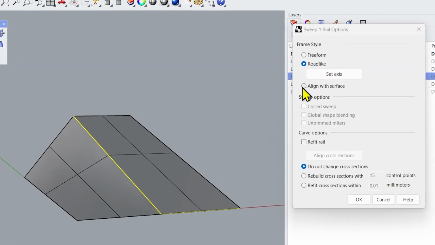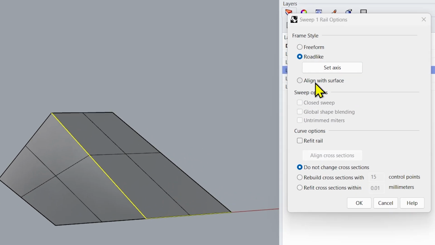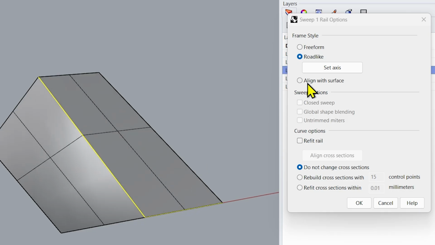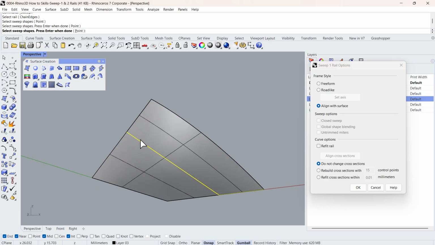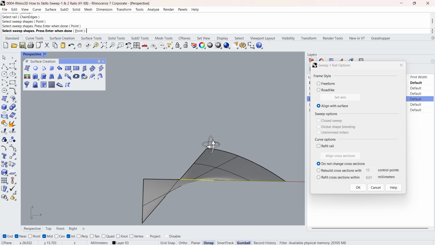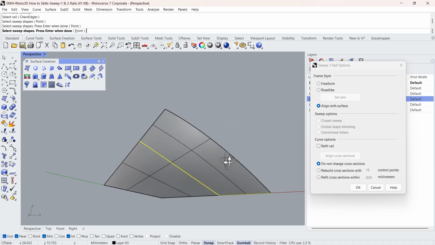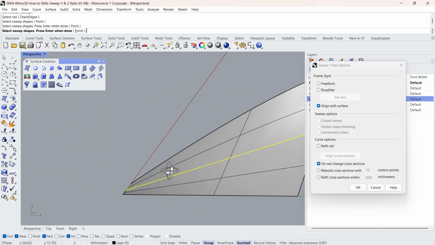There, align with surface comes in handy, right? So if I click align with surface, you will see automatically this surface will blend and take the same profile and follow the same angles and motions and directions, right? Isn't it good?